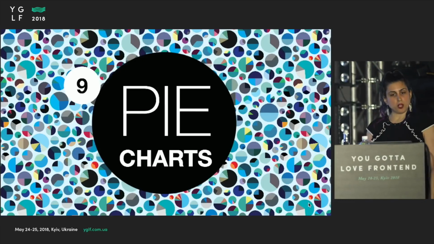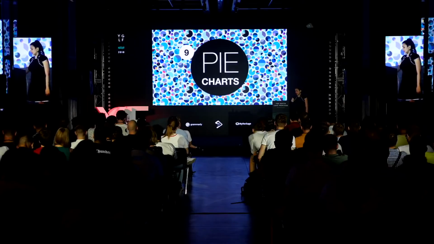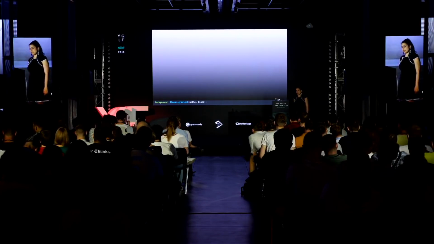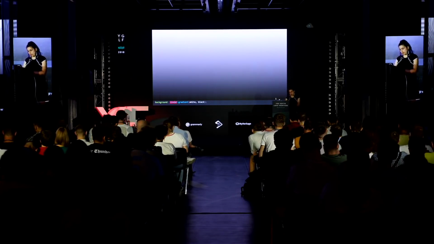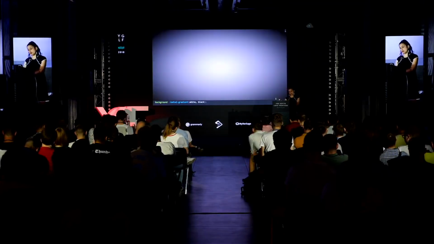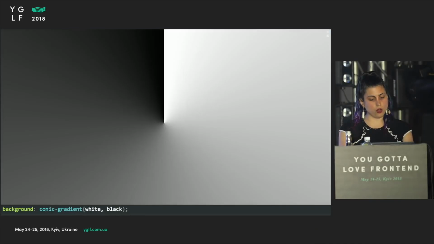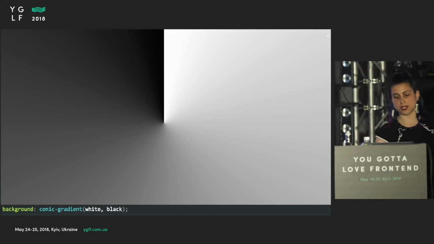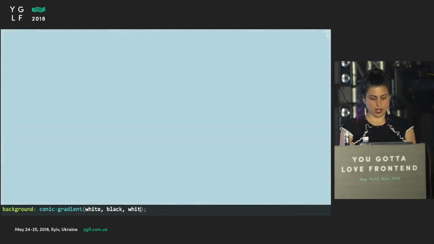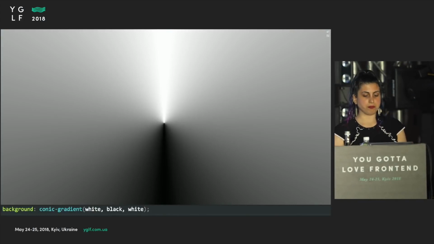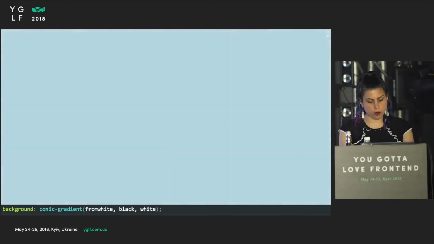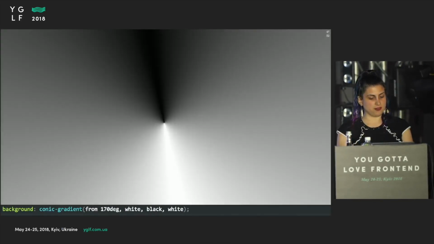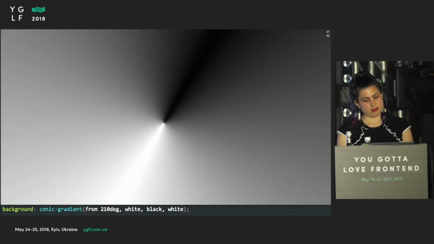So the 9th secret is about pie charts. I'm sure you've seen linear gradients in CSS, right? And you might have seen radial gradients as well. So soon we're getting a new type of gradient called conic gradient, where the colors go around a ray that goes around the midpoint. And the colors are added like a normal gradient. And there is also a from argument that rotates the gradient.